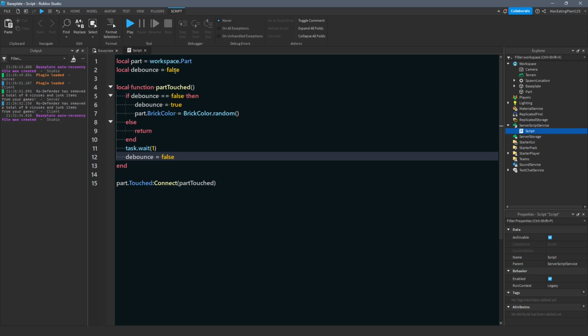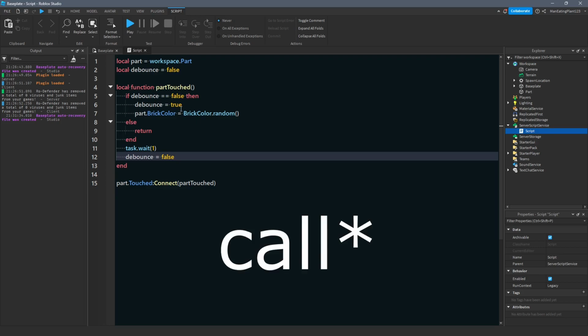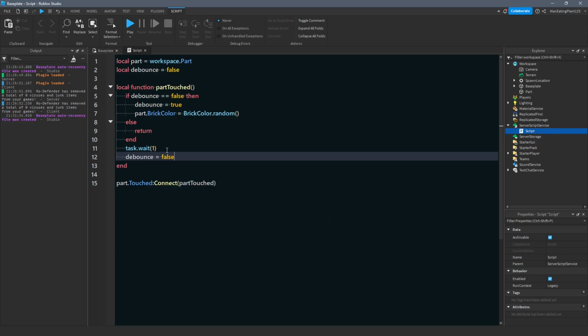So we set debounce equal to false, right? If debounce is false, then now we're going to set it to true. Then we're going to change the brick color. Then, well, we skip over this else and return because this is the first iteration of this function. Then we're going to wait one. Then debounce is false again, which means the next function call is going to be able to go through the same procedure over and over again.